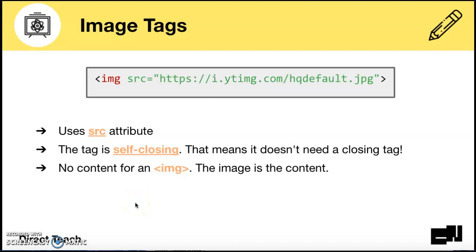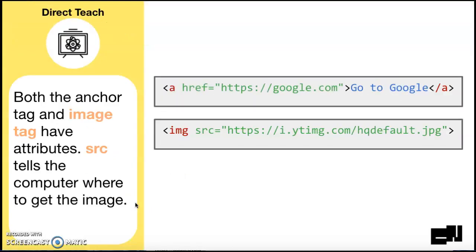What I mean by this is, let's go back to the past example to get a better picture. The first one, the anchor tag, we have content here, which is "go to Google." Those are the words that would appear on the page, and the user would click on this content to go to this website. However, for an image tag, when the page loads, the image itself is the content that appears on the web page.